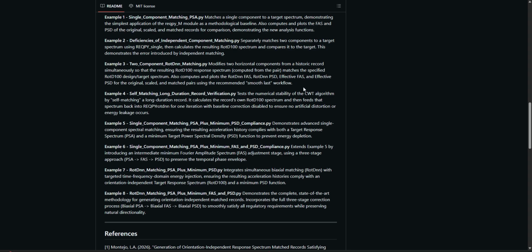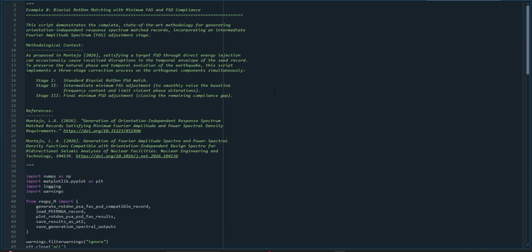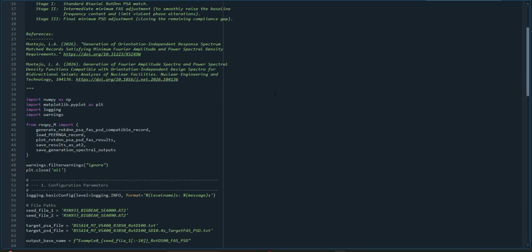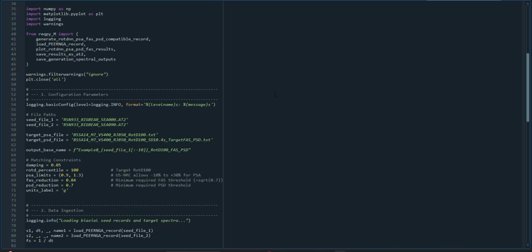To improve clarity, some of the core function names have been updated, and they now return an extended comprehensive output dictionary. This means that you no longer have to manually recompute intermediate steps. The dictionary hands you the adjusted acceleration histories, the computed response spectra, and the frequency domain spectra all in one place, ready for plotting.